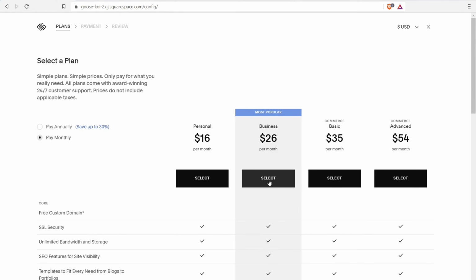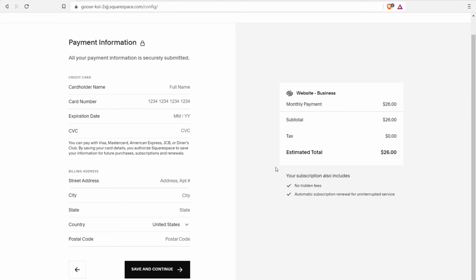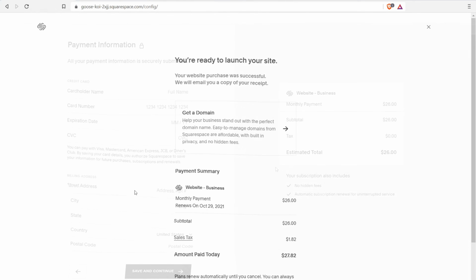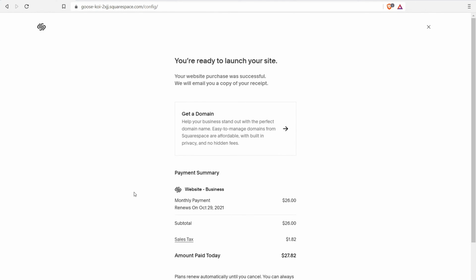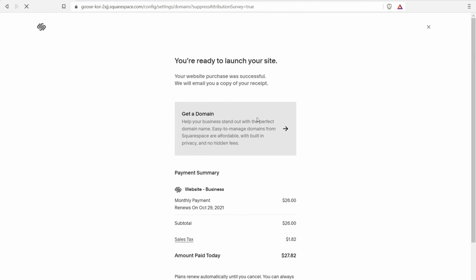So let me go ahead and click on select. Okay, so right here, all you have to do is just fill out your account information. Okay, so once you submit payment, you're going to be looking at this page right here where it says you're ready to launch your website, okay? And that is it. So now you can get a domain name if you want, or you can just go to my site. So let's click on get a domain name.